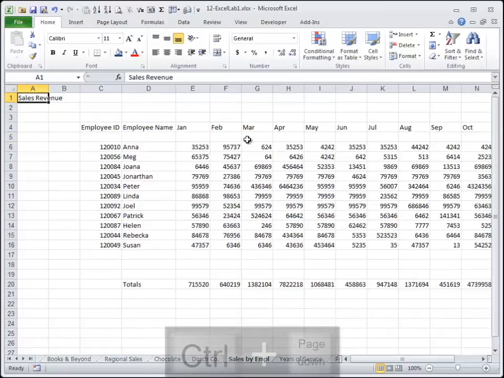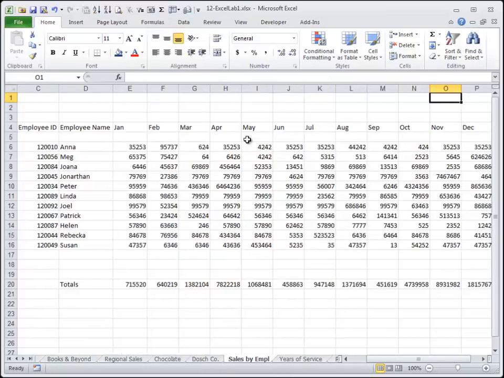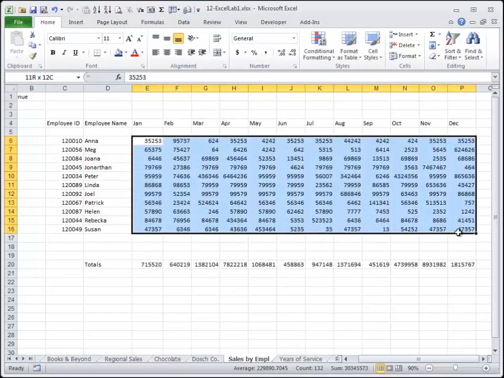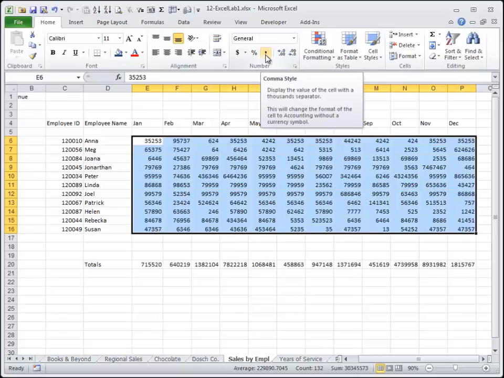Let's go on to the next tab here, sales by employee. What I want to show you on here is how to format some data. Okay, so we've got some sales by employee listed here, but the data is kind of ugly. Okay, well the easiest way to format data is to just use these predefined number formats that are right here.